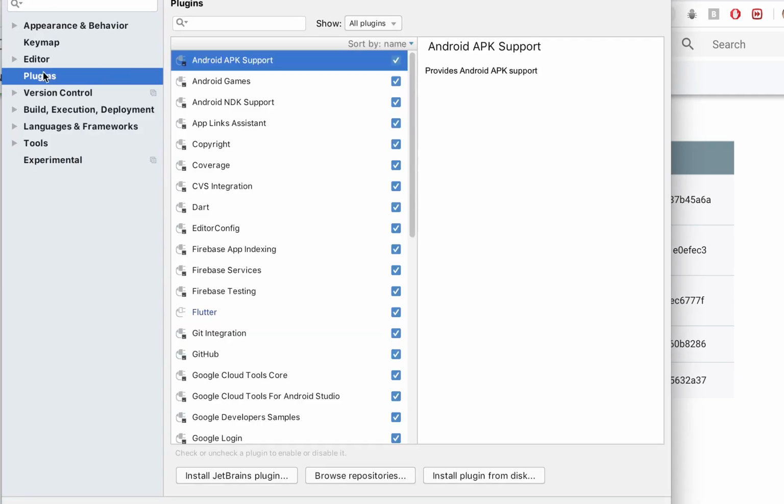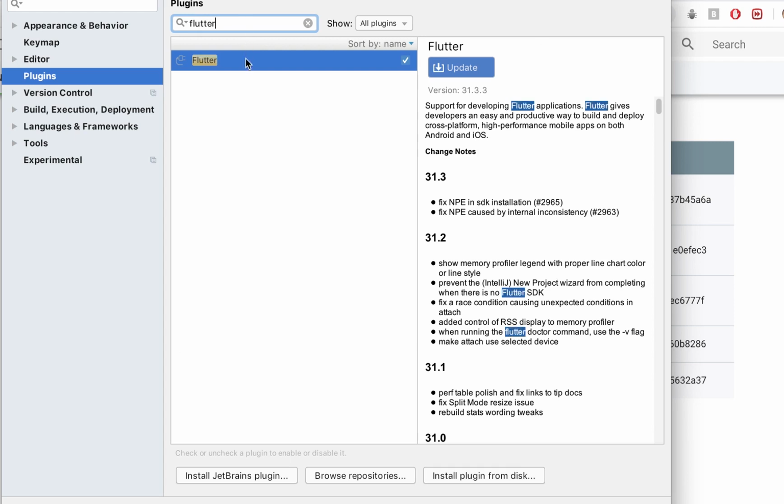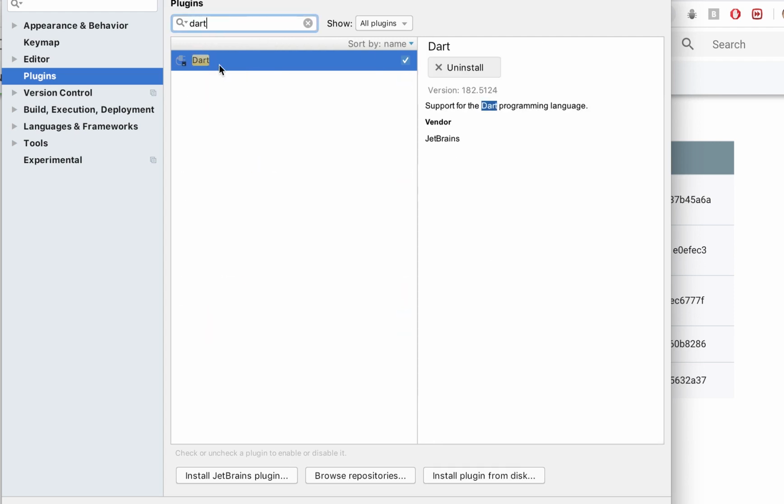Okay, we're going to go to Plugins here, and we're going to search for Flutter. It should say install here if you don't already have it, so go ahead and install that. After this, you're going to search for Dart, and you're going to do exactly the same thing.